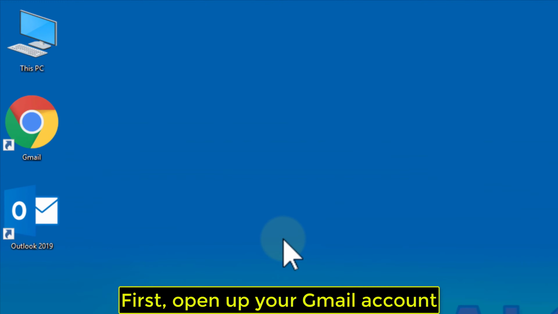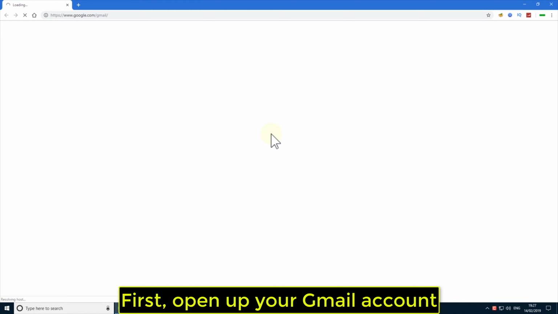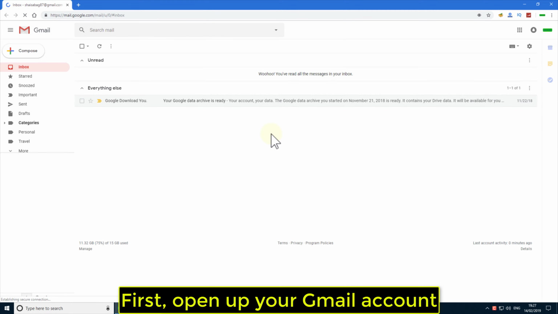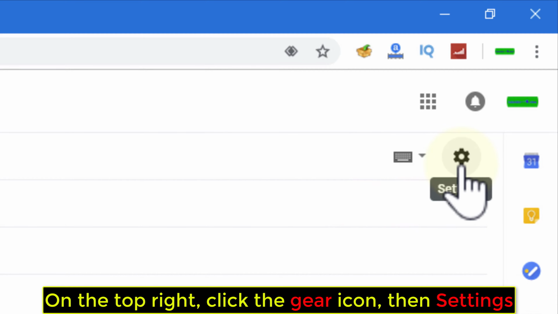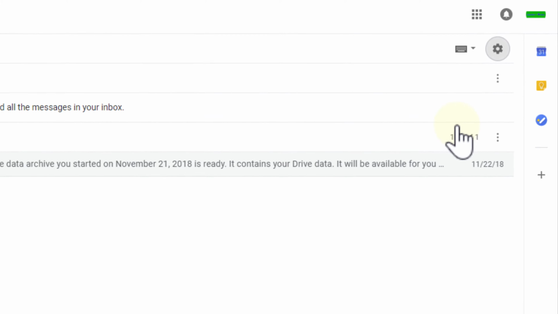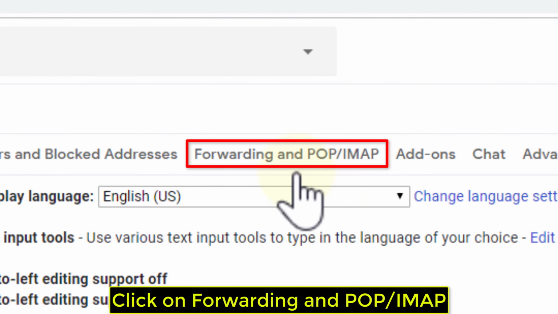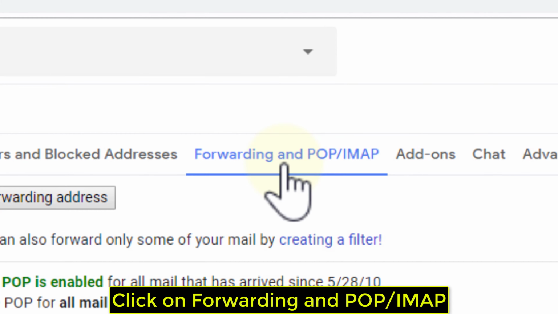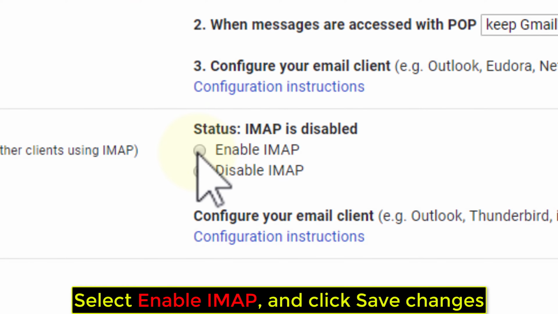First, open up your Gmail account. On the top right, click the gear icon, then Settings. Click on Forwarding and POP, IMAP. Select Enable IMAP, and click Save Changes.